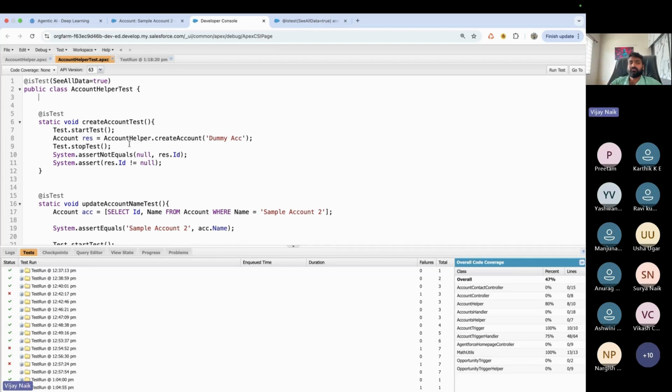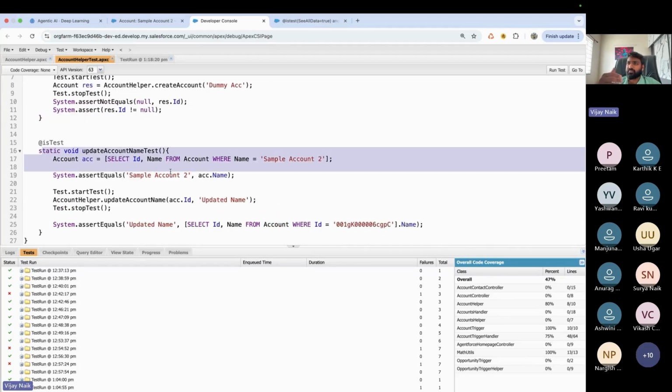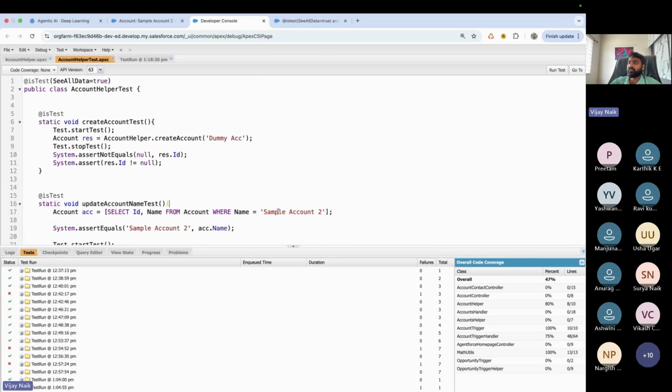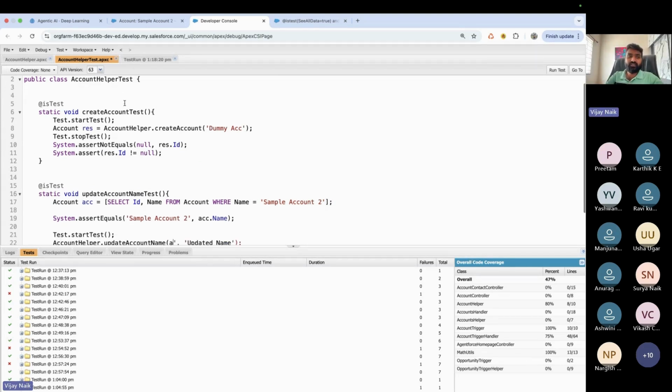That could go wrong. When you are deploying it to a new org, nothing will be there, right? No data will be there. So how do you execute the test then? That's why this is not the recommended approach, even though you can do it. If you are 100% sure that it will be sample account 2, then do it. But that will not be the case, right? So that's why we are going to create test data here itself.